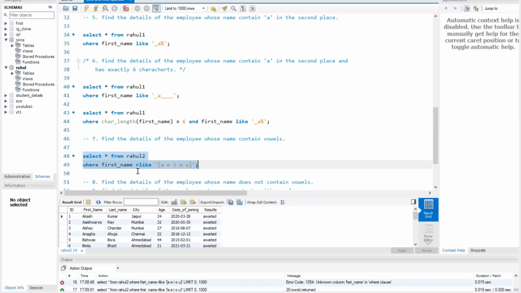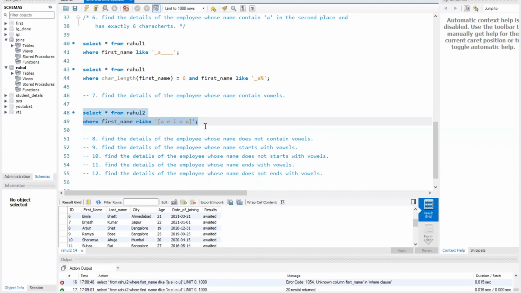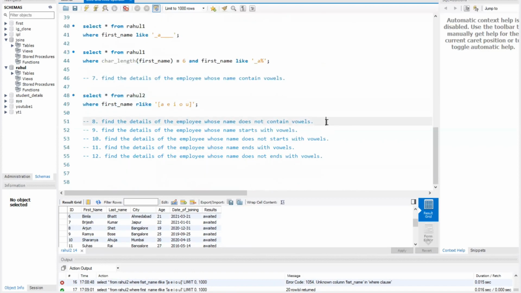Okay, so what I was checking is whether the name contains a vowel or not. So every entry contains vowels, you can check. So Akash has A, and Brijesh has I. Okay, now this is the next query.